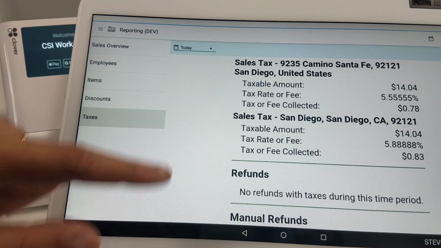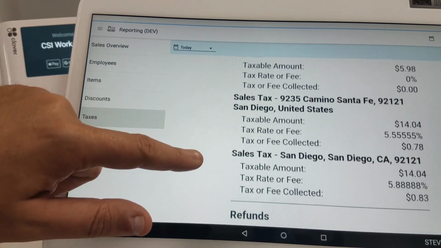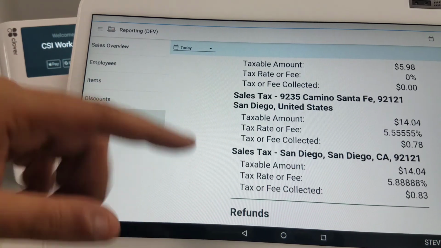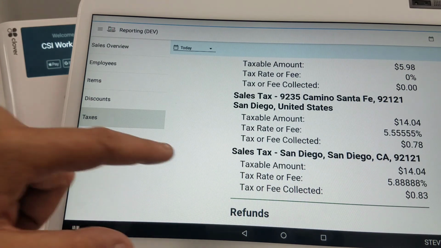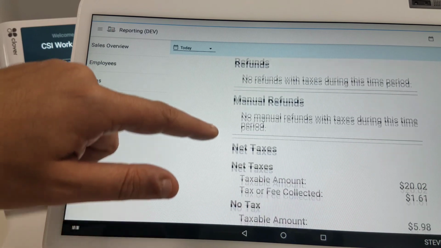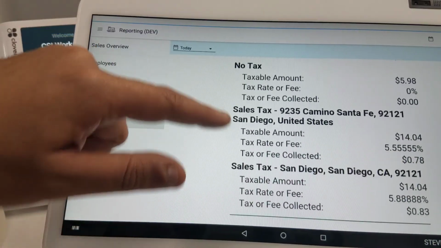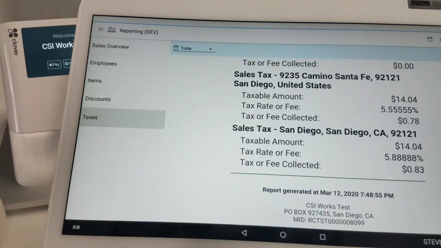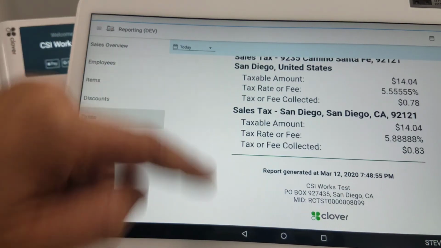And in both cases, there's plenty of information to determine later what was collected and, you know, who to report and how much is needed to pay. It's pretty robust. There it is.